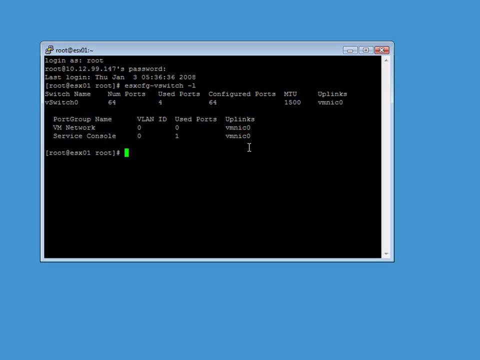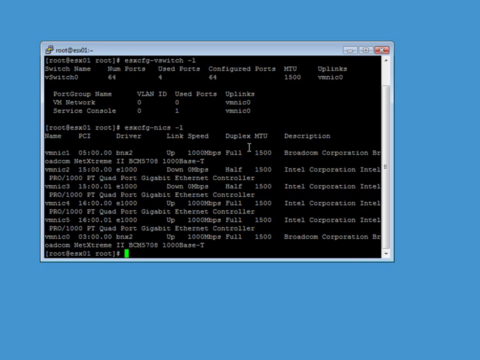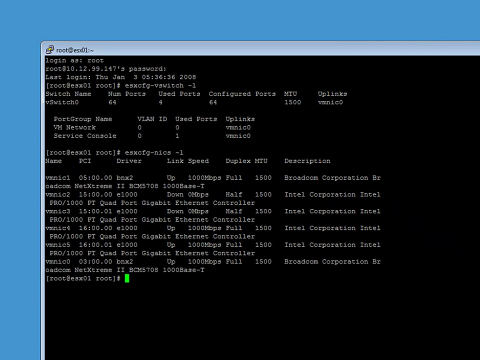But if this is not the right NIC and you want to find the right NIC, then what you do is you need to issue a command esxcfg-nics space -l for list, and voila, it's going to give you a list of all the physical NIC cards that are available on the ESX host.